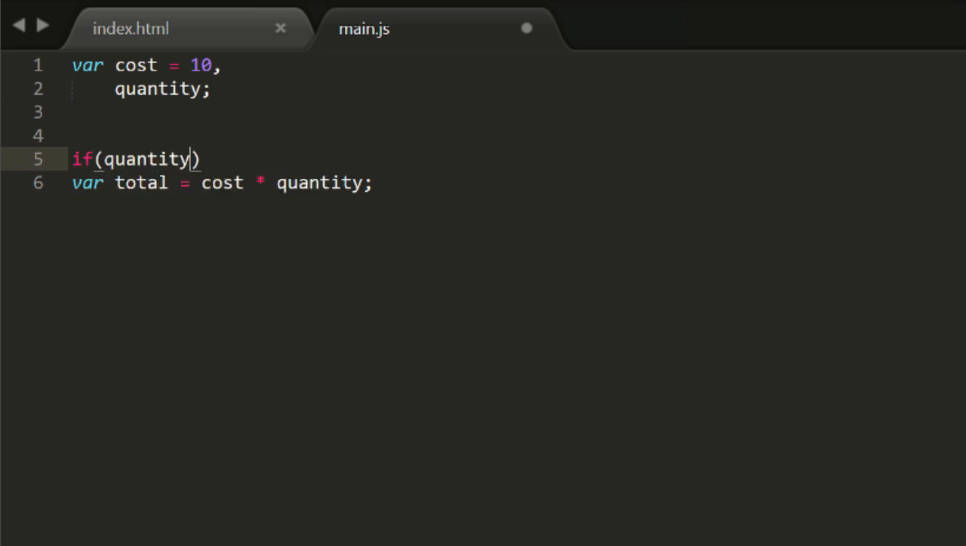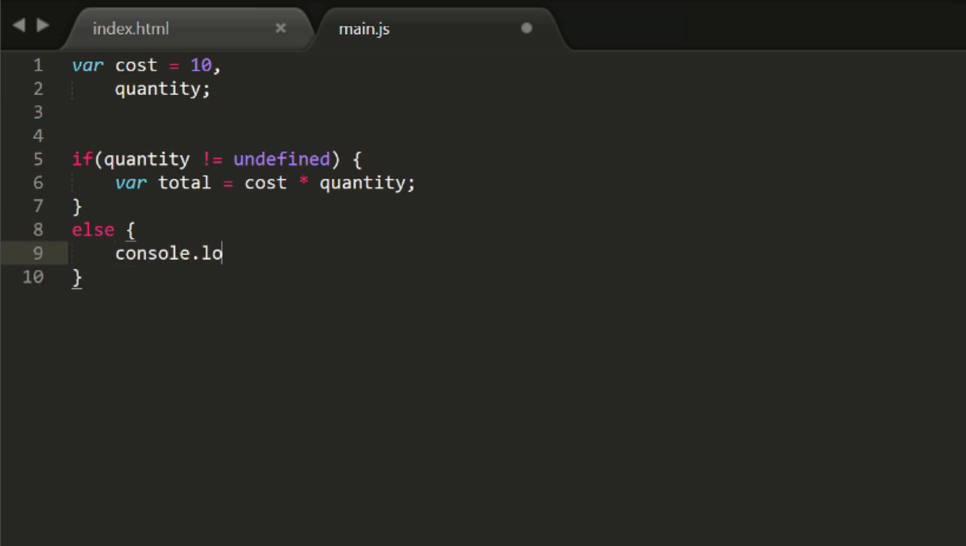So before you do the multiplication, you can check to make sure that quantity is not undefined. If that's the case, you can safely calculate the total. Else, you can display an error. But there's a shortcut you can use here.